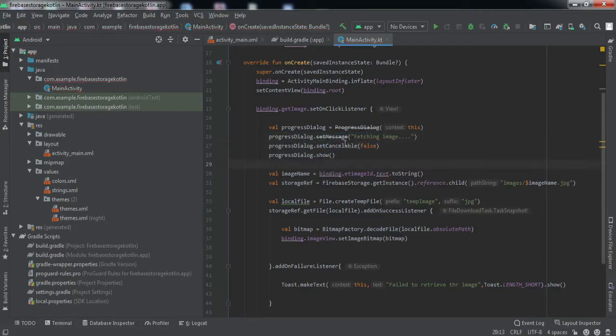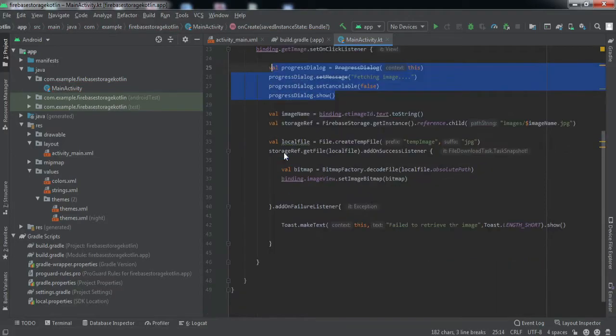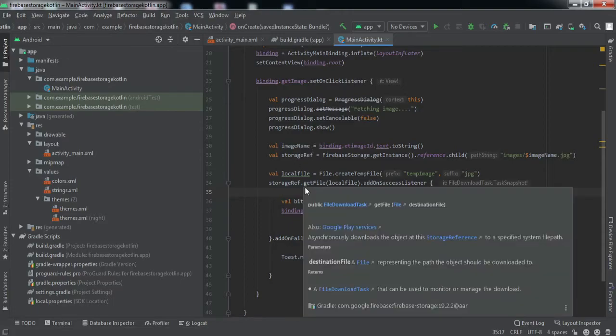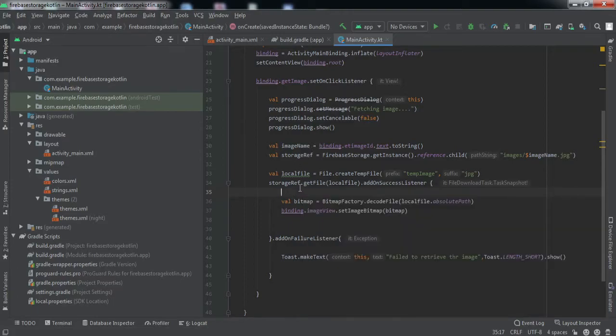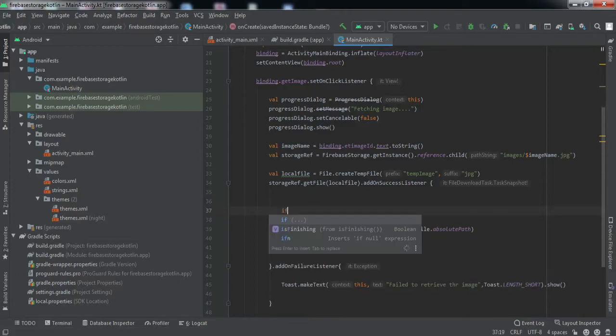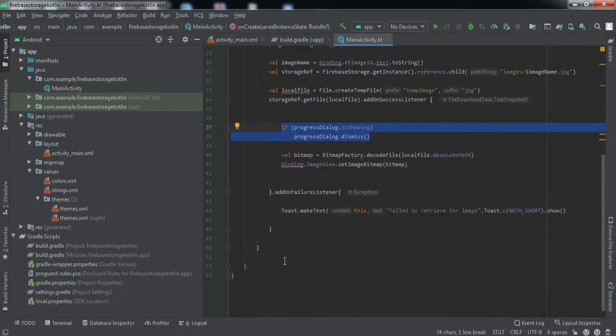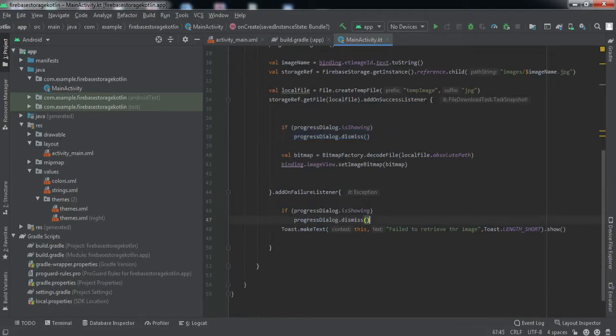So okay, we have make sure that once the user clicks this button, right, we show a progress dialog bar, and once the operation is either failed or we succeed with that, we want to just make it disappear. So for that, we'll check if progress dialog dot isShowing dot dismiss. I'll just copy this and paste it here as well. So that is all we need to do.